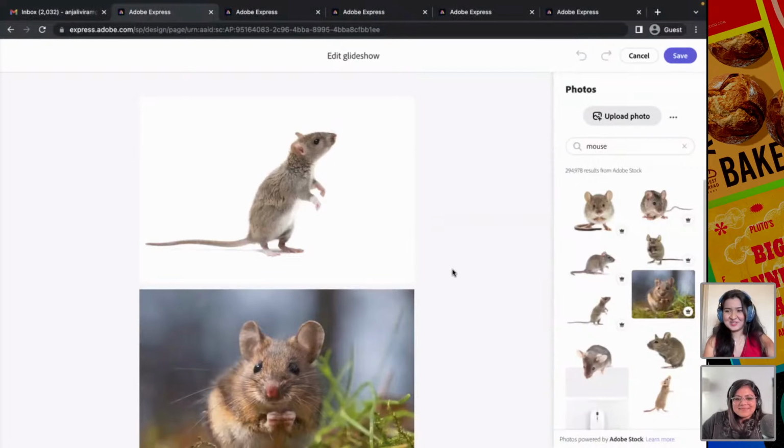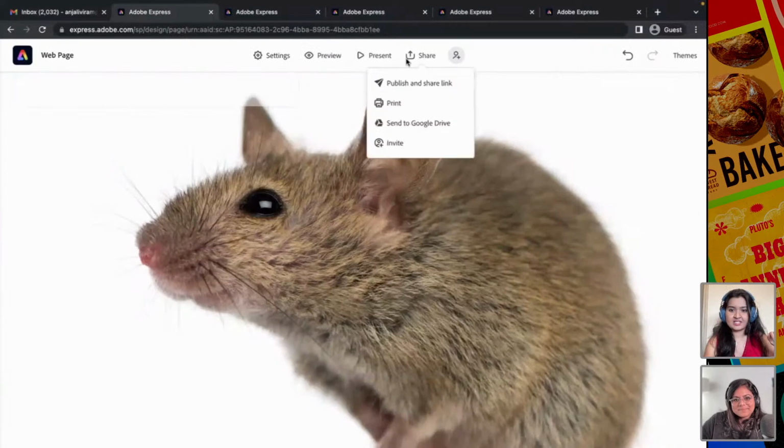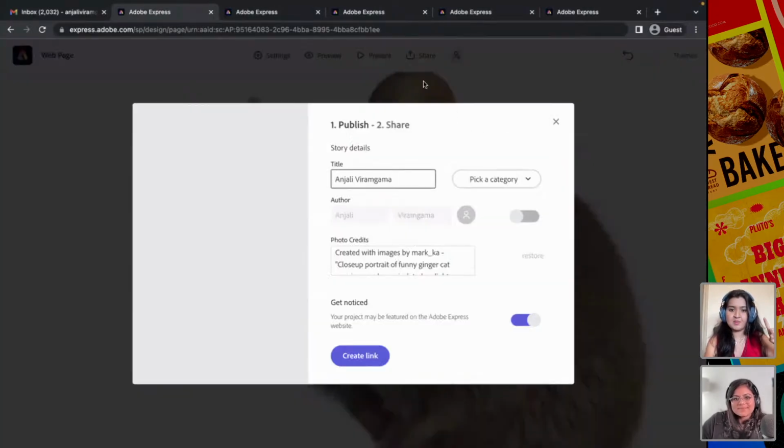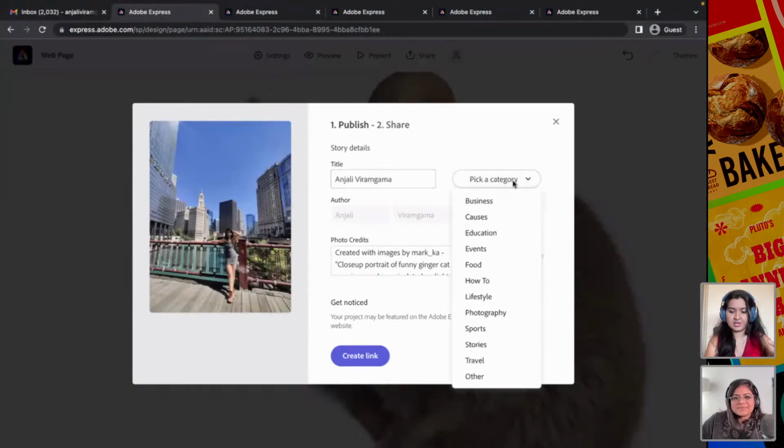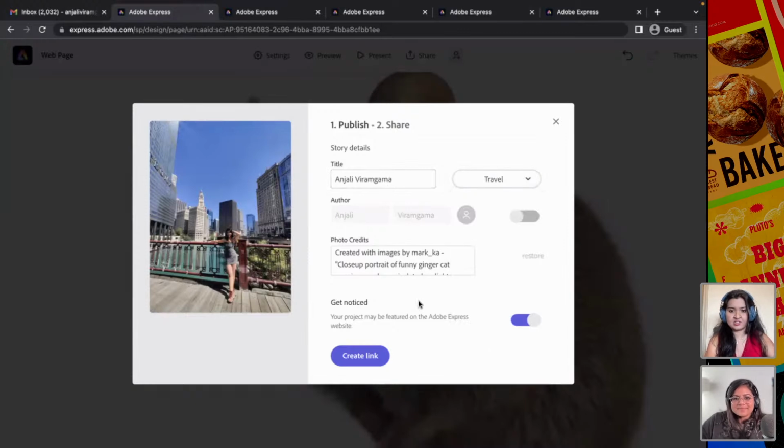Okay, awesome. Cool. So that's our website. This is how you share it. Just click on share. You can say publish and share the link. Immediately, it will generate the whole thing. I can say Anjali Viramgama. I can pick a category. Let's say it's travel.